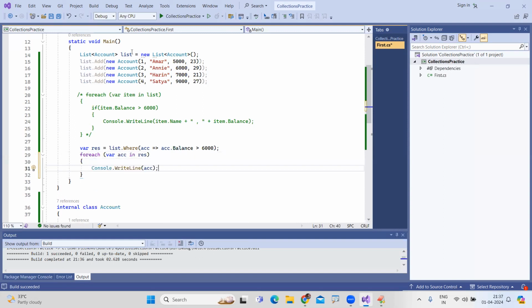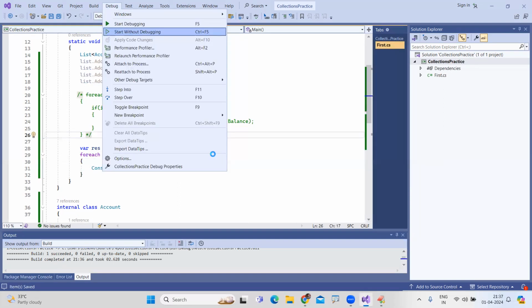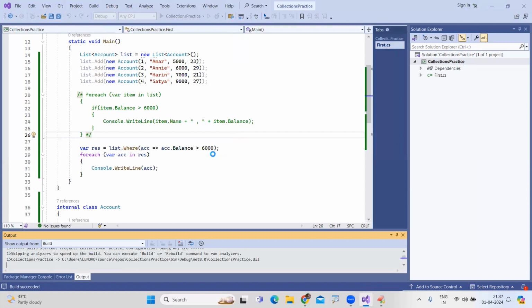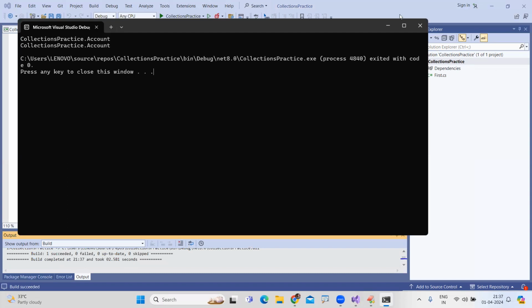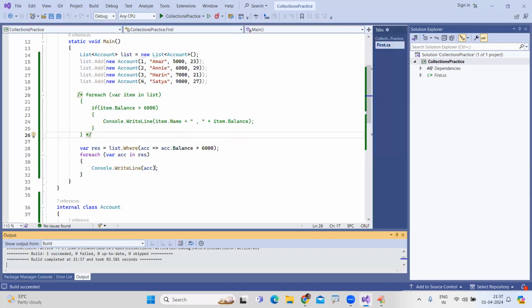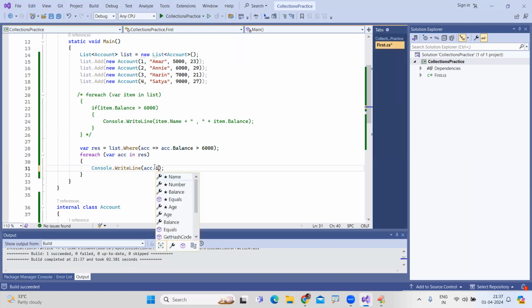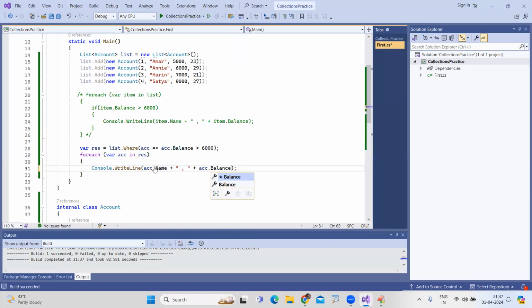Console.Write account. Now again, if you display that acc directly, that account object will display. How many objects? Two account objects are there, no? That will display. So the same story, account dot name followed by account dot balance. Of course, the remaining are there, but I'm not. See, try to understand that the if condition becomes like this. This is the simple way of collecting.